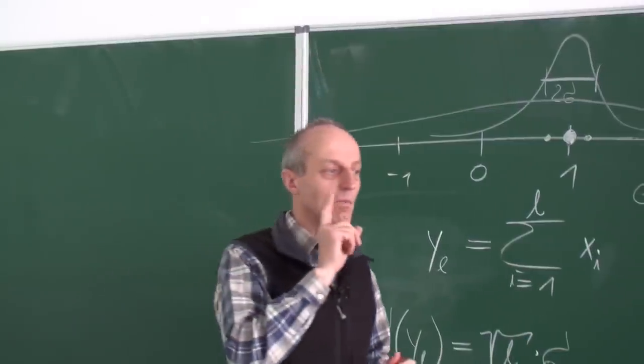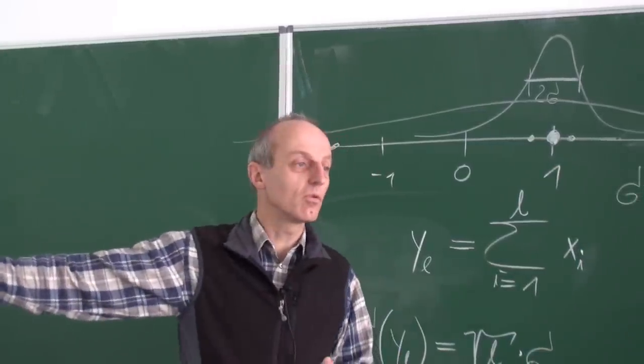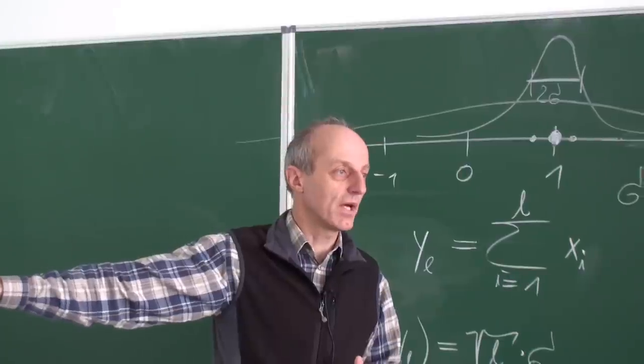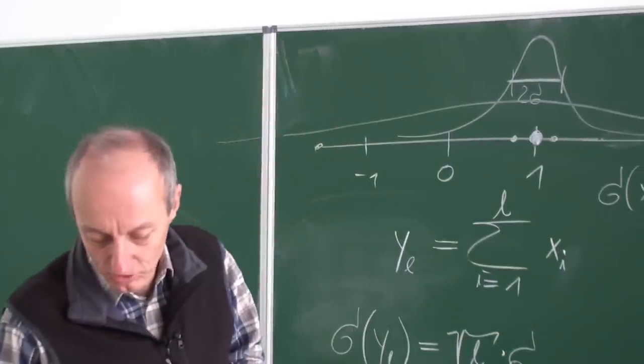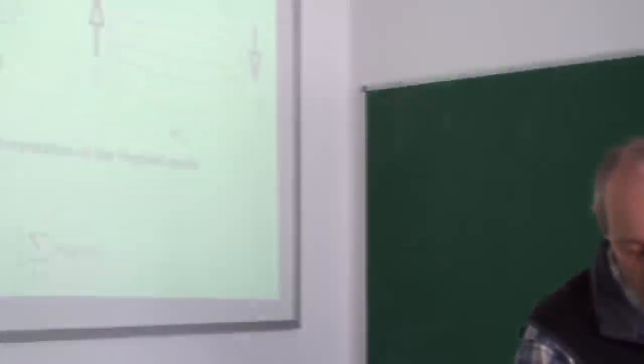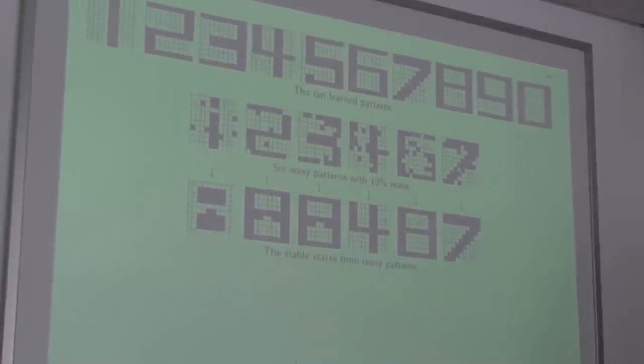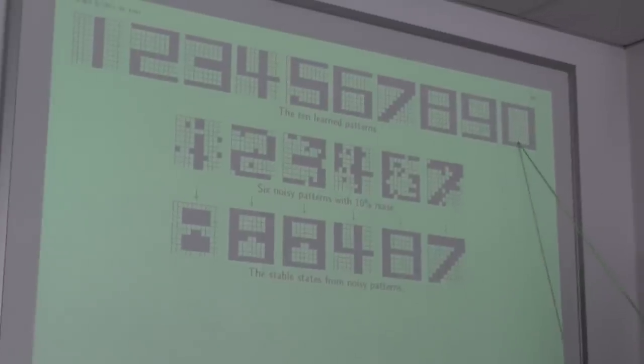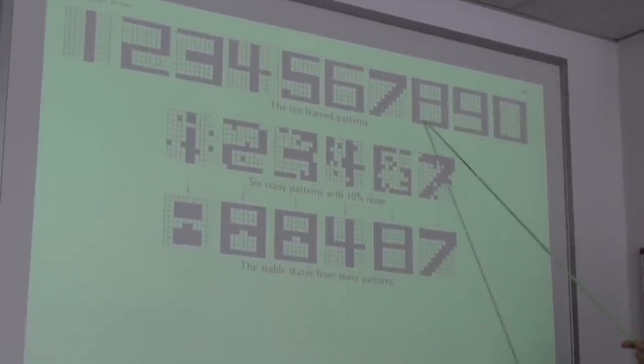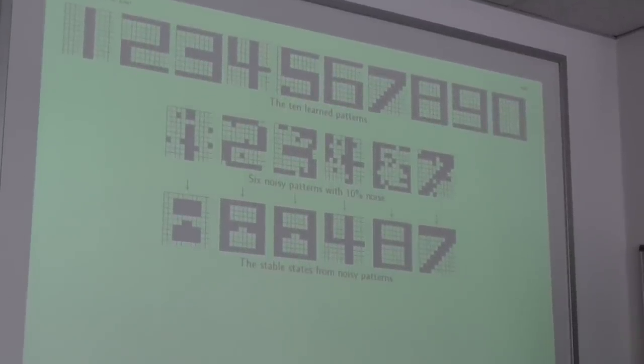And also remember, this proof only holds for random patterns. And the patterns we stored in our example, they are not really random. I mean, look at these patterns. For example, the 8 and the 0. They are strongly correlated, so they are far from being random. And if the patterns are not random, then the number of patterns we can store is even smaller.